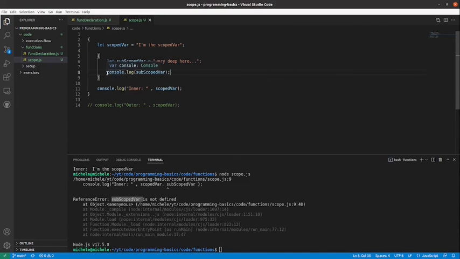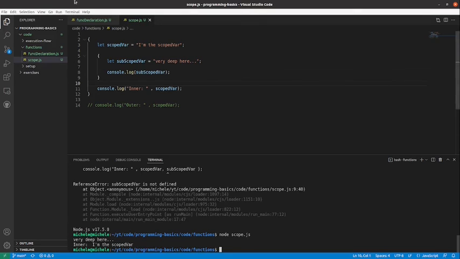Instead, trying to console log the subscoped bar inside the block in which subscoped bar is defined will give no error. In fact, the code gets evaluated as expected.